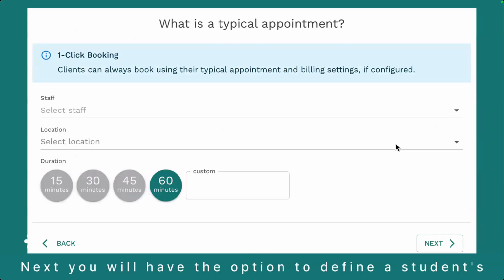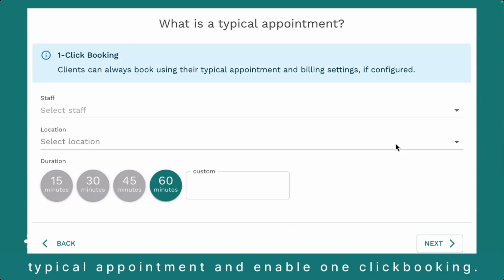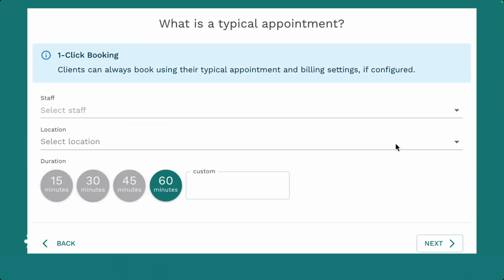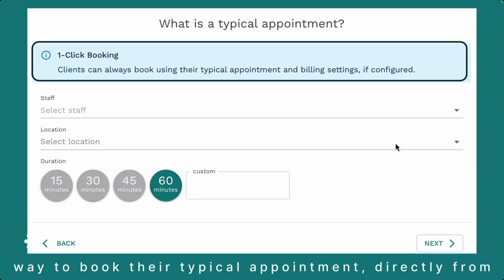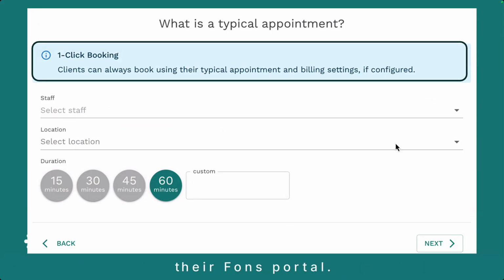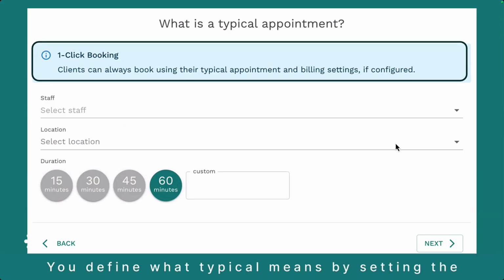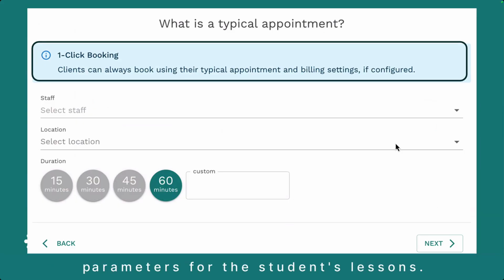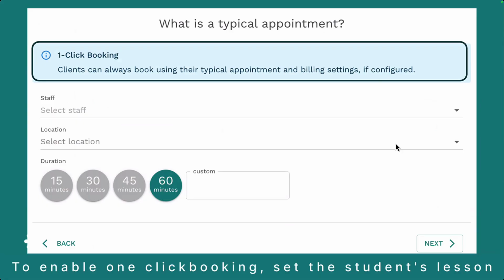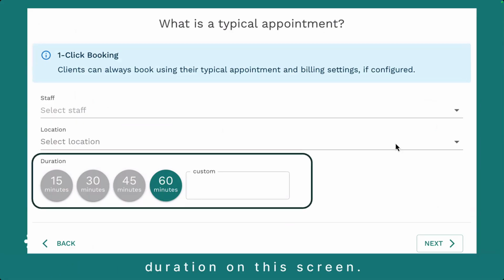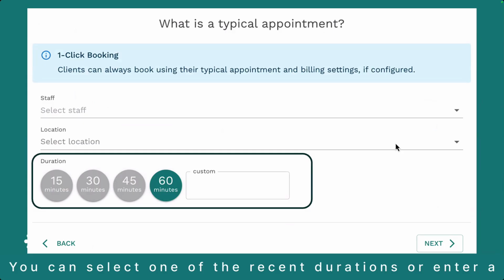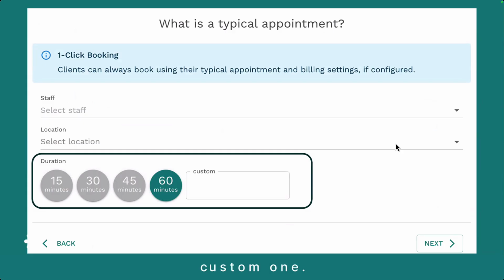Next, you'll have the option to define a student's typical appointment and enable one-click booking. One-click booking gives your current clients an easy way to book their typical appointment directly from their Fons portal. You define what typical means by setting the parameters for the student's lessons. To enable one-click booking, set the student's lesson duration on this screen. You can select one of the preset durations or enter a custom one.